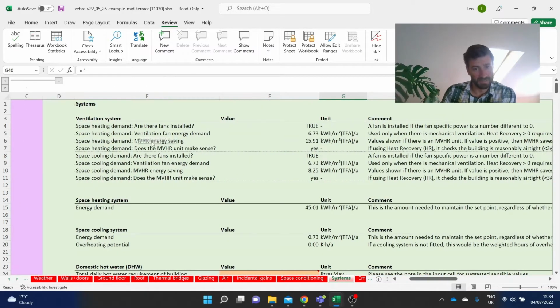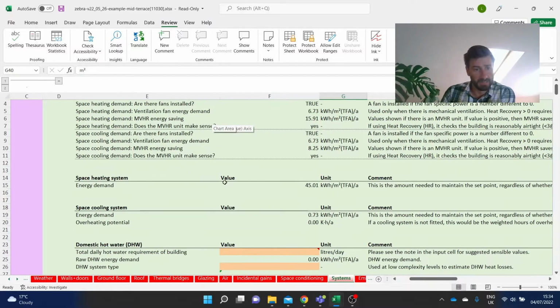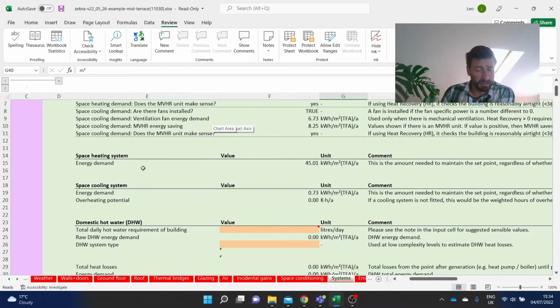So we start with the ventilation system. We've already defined the ventilation fan efficiency in the space conditioning tab. So these values are really brought forward from that tab and summarized here. Likewise, for the space heating and cooling system, we've already defined a lot of information about the energy demand of those systems. So the values are just brought forward.